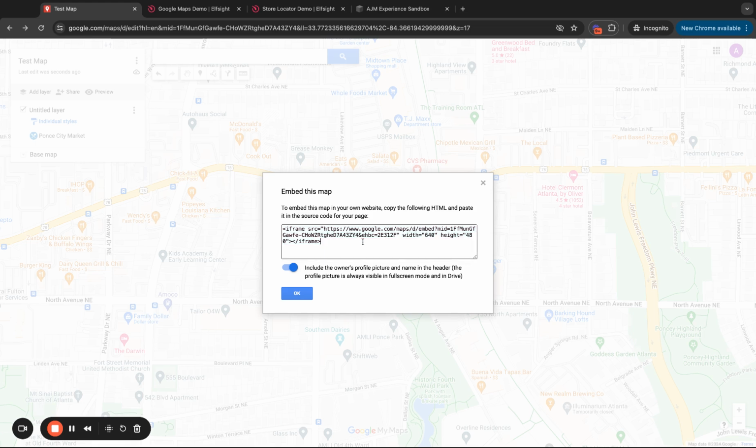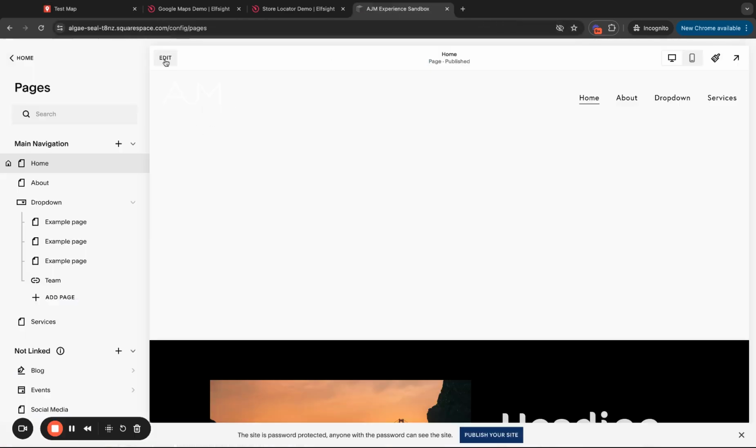Yeah, you probably know iframes, they're just not my favorite. So I won't love the way this displays. I'm going to get rid of my profile picture so you can toggle that off. Click OK. And then I'll jump over to my sandbox.